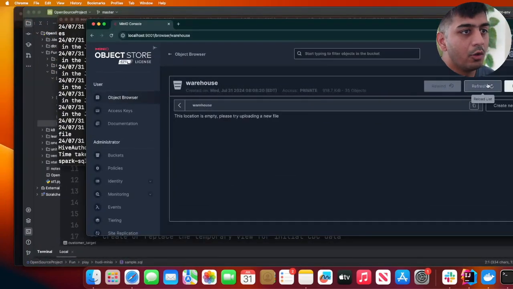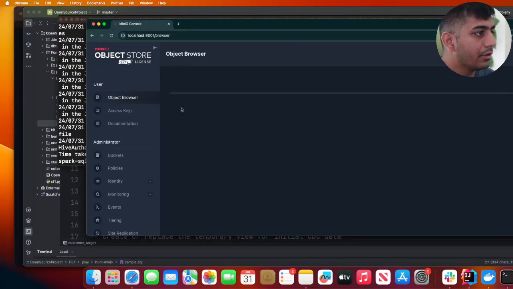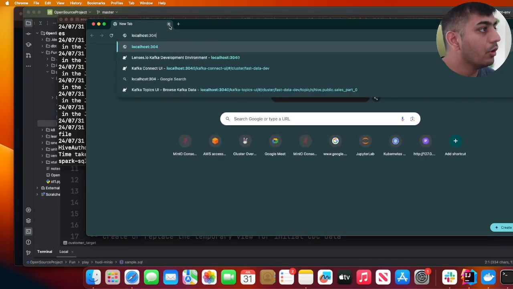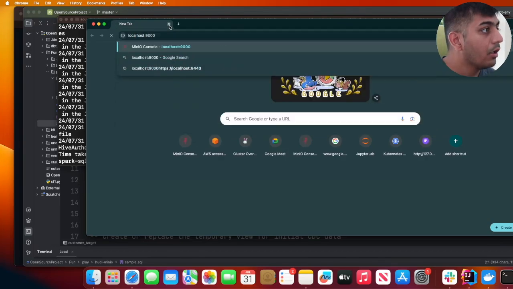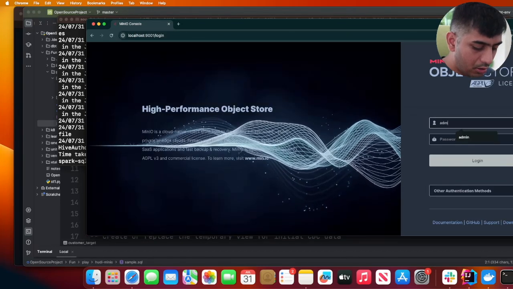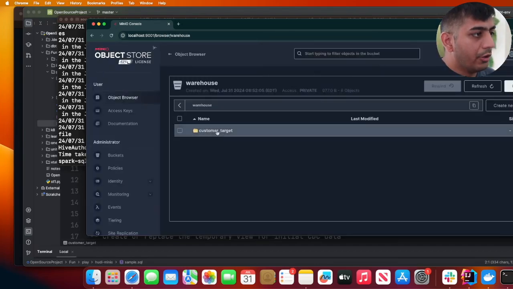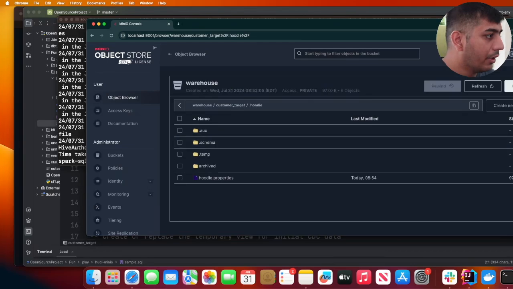If I go to Minio locally, let me open it in a new tab. You can go to localhost:9000, the username is admin, and the password is password. Here you can see that target table. I don't have any data, okay?